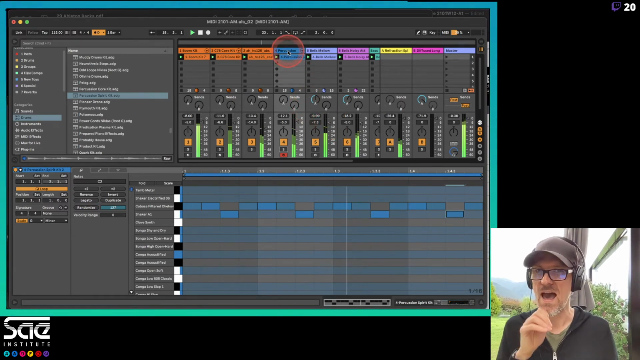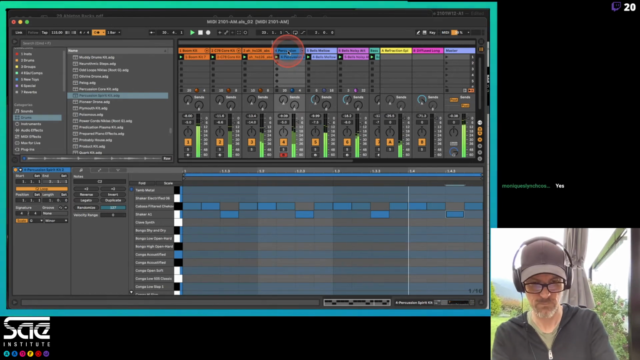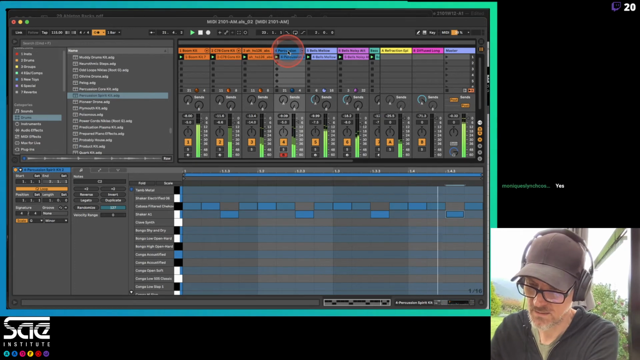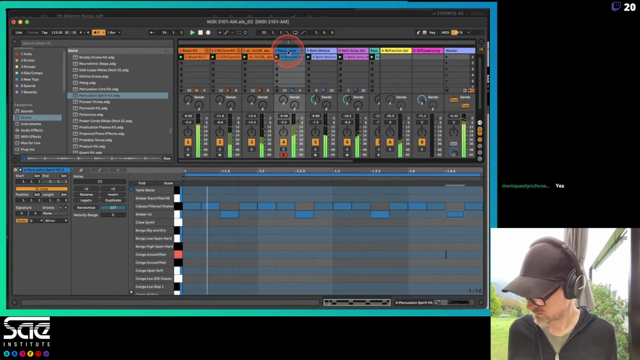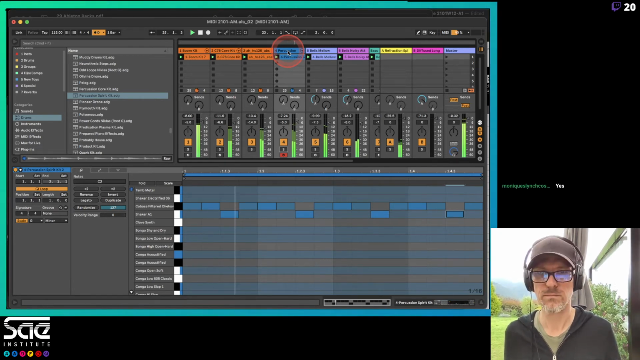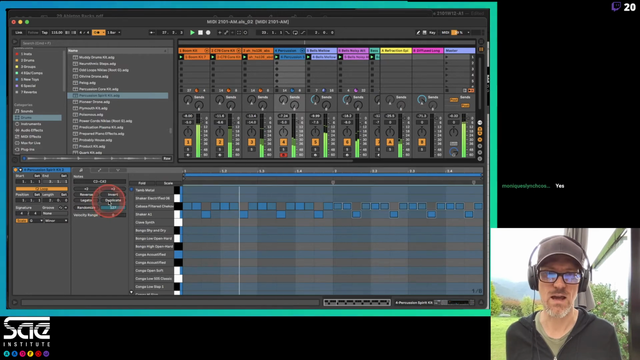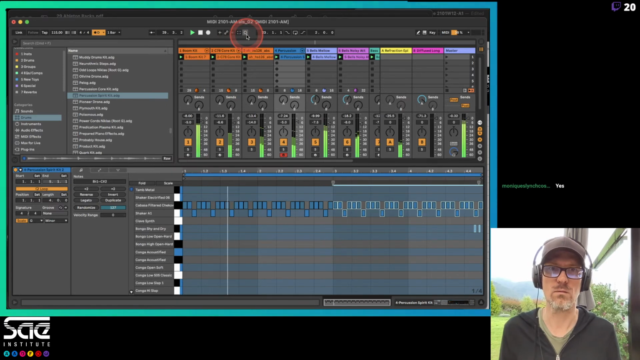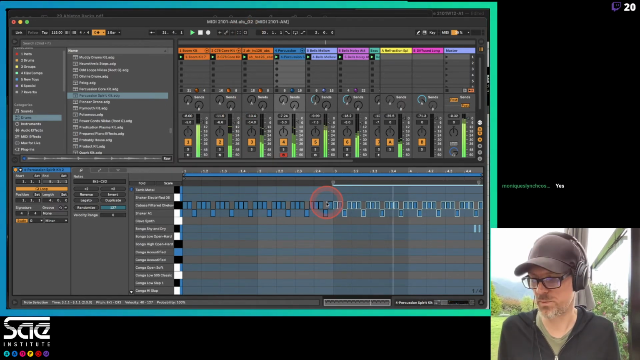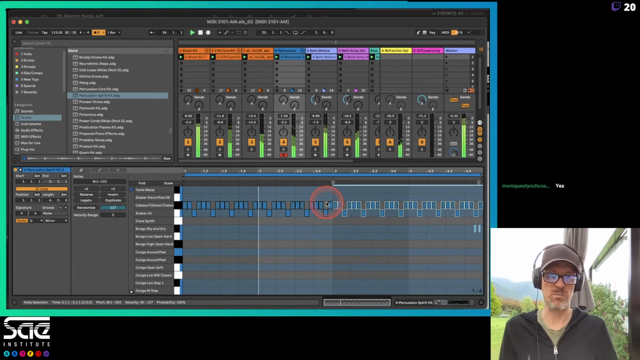Now what I'm going to do is add another part on top of that. Let's add this little line on here. Just that one right there. I'm going to duplicate this out a few times. There we go. So it's a 4-bar loop. Now I got that little part there.